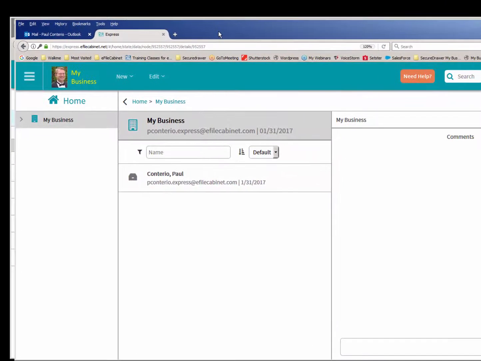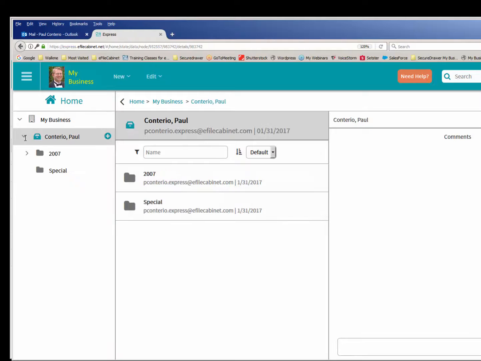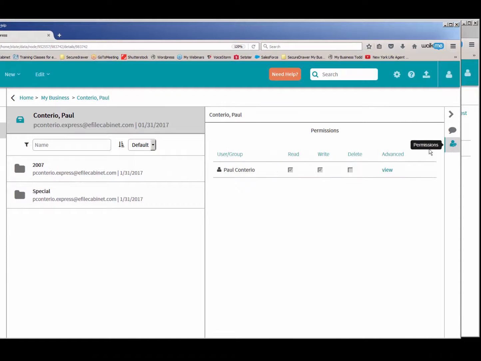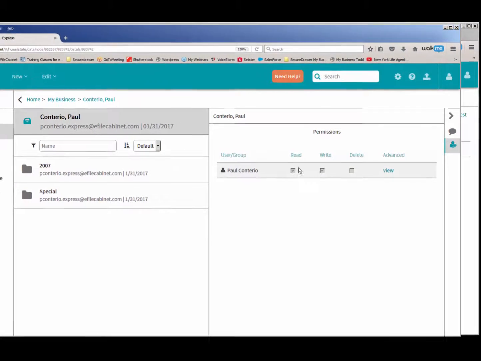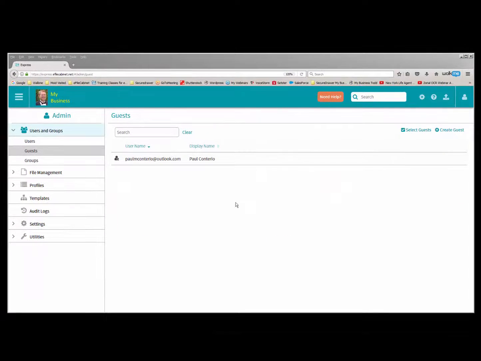and show you now that this guest user, because I gave him permission to this drawer, can see now this drawer that I've created and given this guest user permission, and the guest user can come over here and see that I have given him the read and write permissions. And so I will be back shortly.